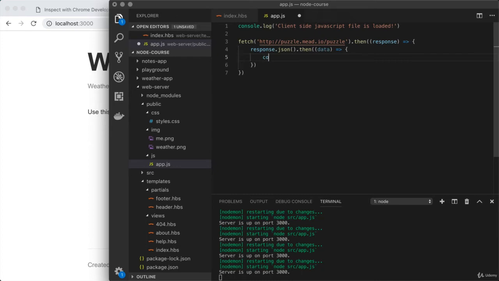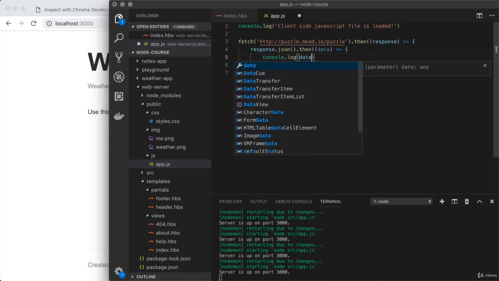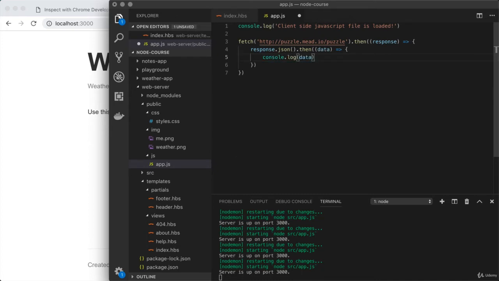So that would be console.log data to dump that to the terminal. Later on, we'll be using different methods for the browser to actually render data like the location and the forecast to the user interface that the user sees.